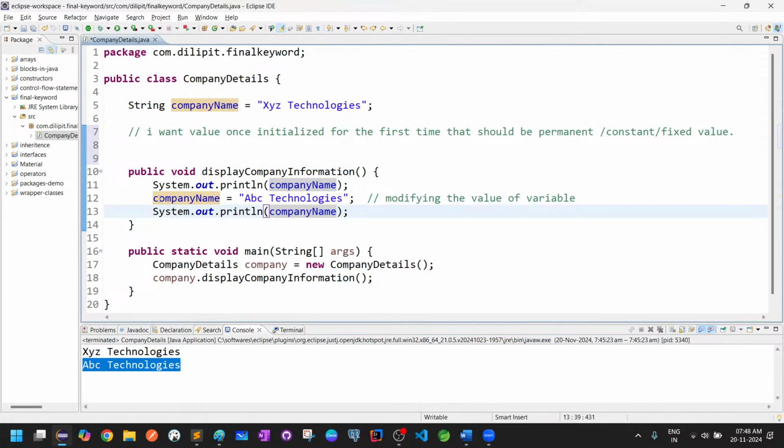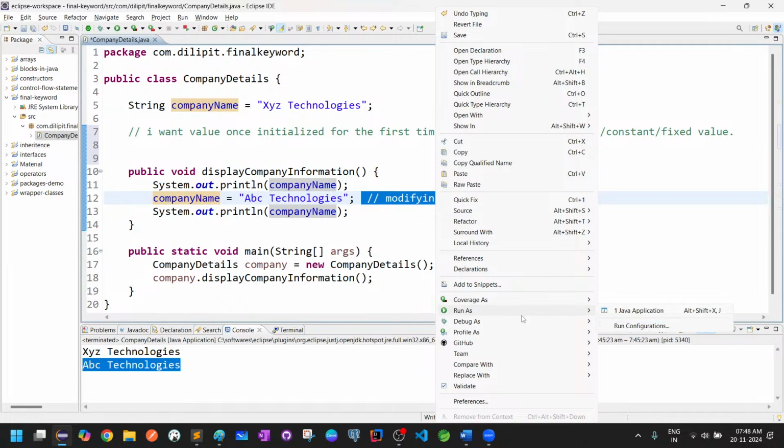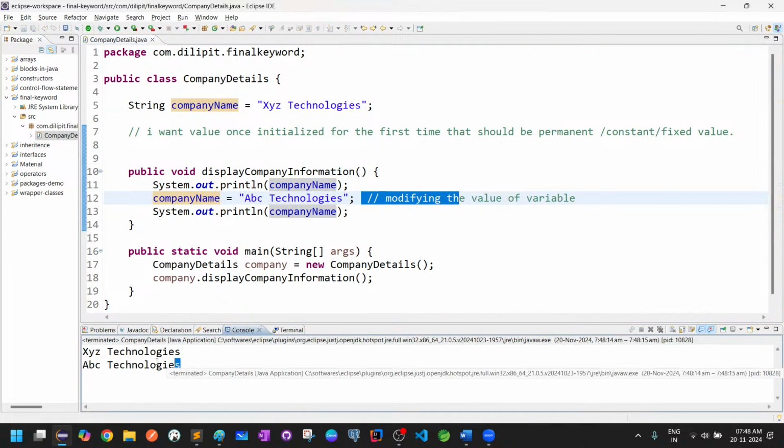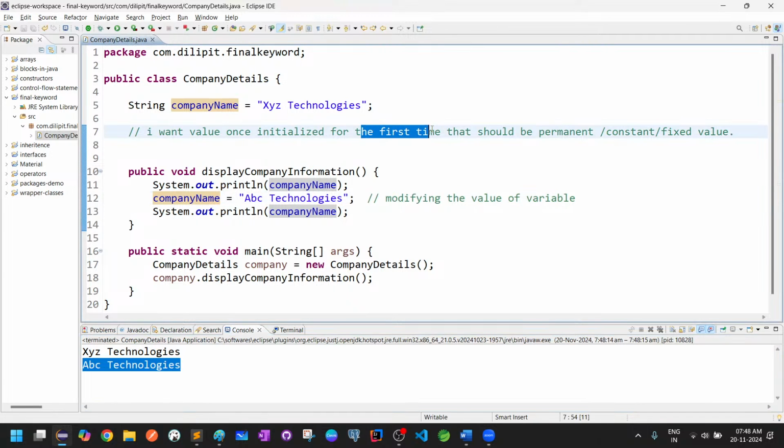As of now, what happened? The same class or different class, whoever it is, you are able to access that variable. Accessing the variable is okay, but we should not allow modifying the value. But I am able to modify it here. That's why I can see ABC now, but I want to stop it.